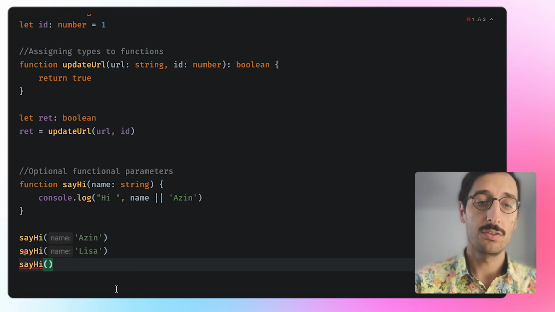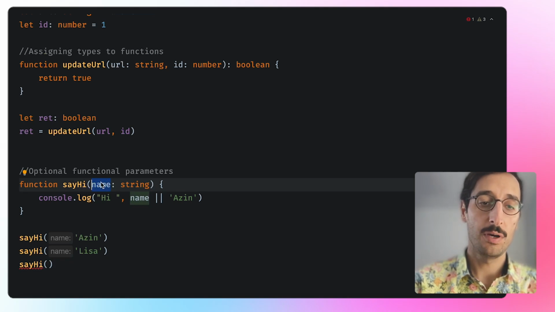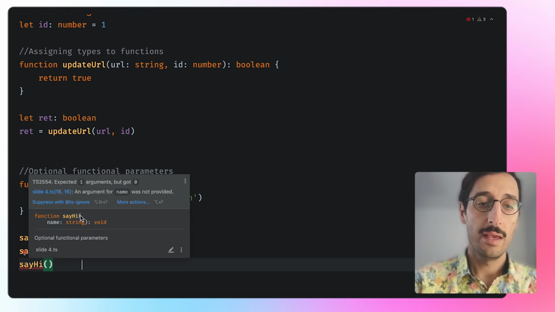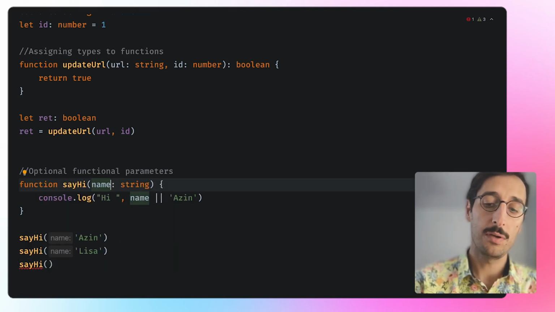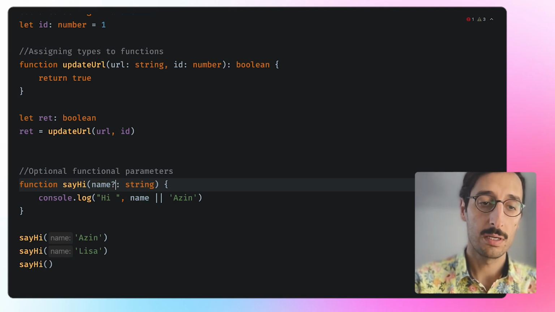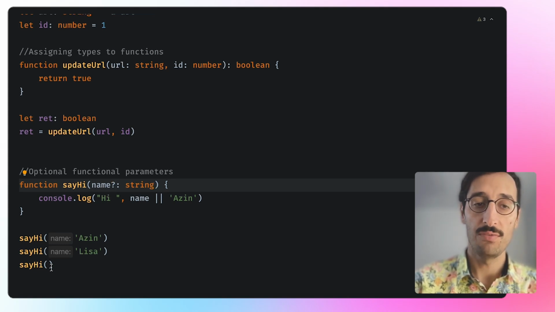This would work totally fine in JavaScript. JavaScript doesn't really care how you mark the optional parameters in a function, but in TypeScript you have to be more specific. So here it says expected one argument but got 0. It expected, from our function definition, to have one argument, name, but we are not offering anything. So in order to make this name an optional parameter, you just put a question mark here. And now everything's fine. Now it knows that sometimes you don't offer a name, and it's totally fine.